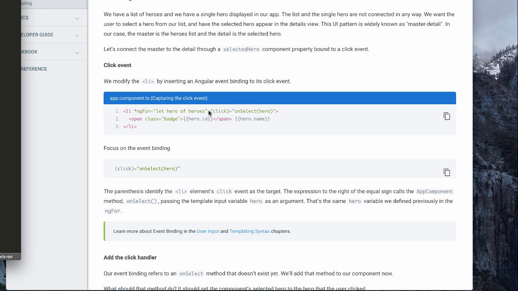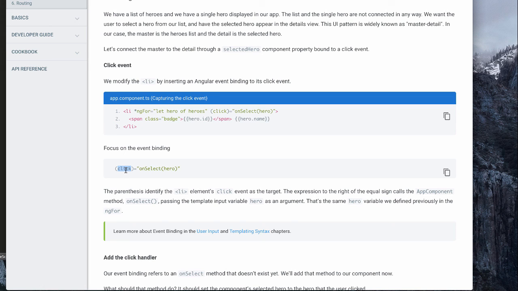So what's this saying? Target this method on this event. No, target this event on. I don't get what it means by target. The parentheses identify the li element's click event as the target. The expression to the right of the equal sign holds the app component's onSelect method, passing the template input variable as an argument.